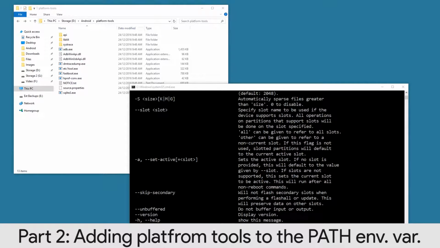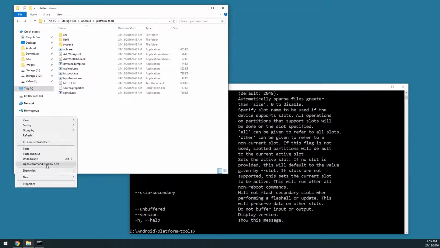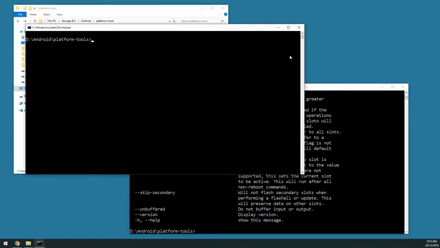Okay, so on to part 2 of this tutorial, the more advanced part, where we can add the platform tools folder to our path environment variable. That way we can access adb and fastboot through any command prompt without changing the location of the command prompt. So we don't need to hold shift and right click and open a new command prompt window here. We don't need to type cd wherever our location is. We can just type in adb on any command prompt window that's not changed to the platform tools folder, and still be able to run those commands.